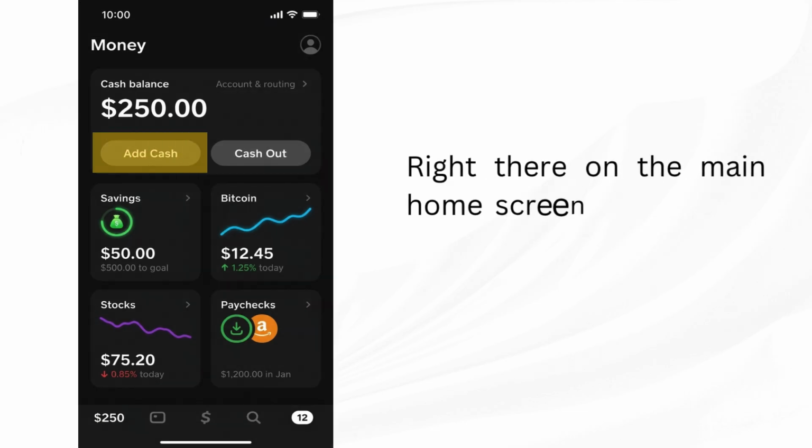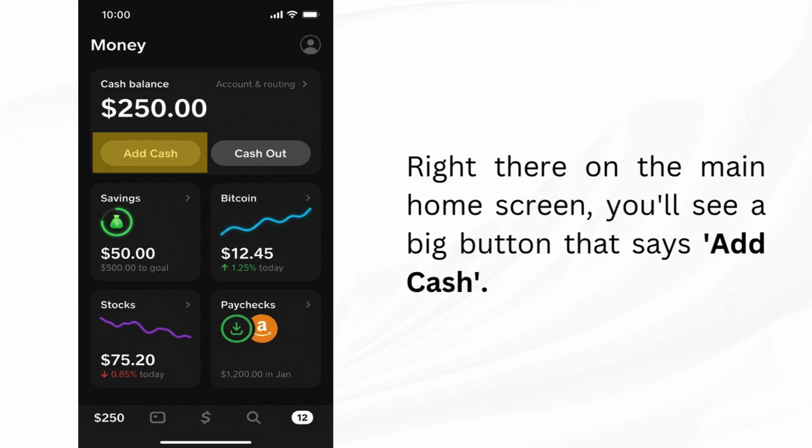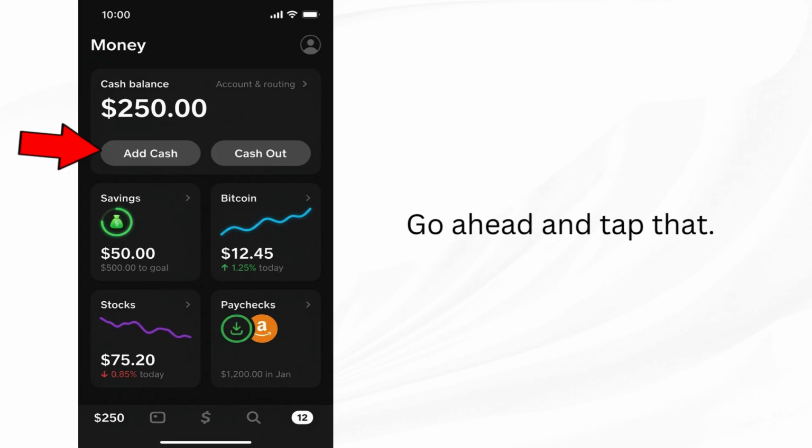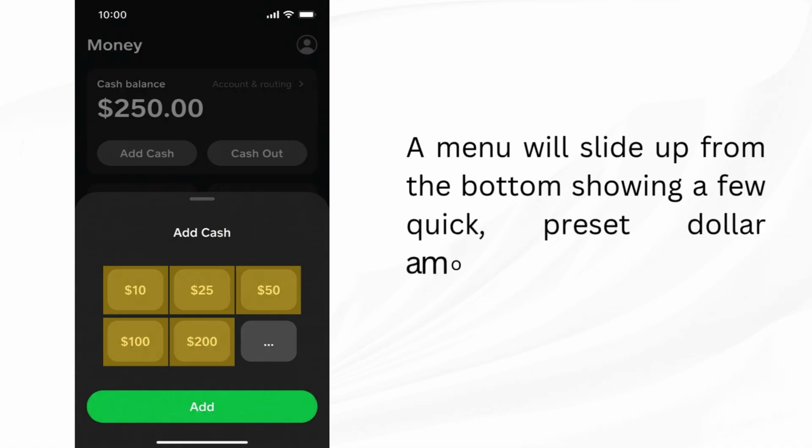Right there on the main home screen, you'll see a big button that says Add Cash. Go ahead and tap that. A menu will slide up from the bottom showing a few quick preset dollar amounts you can choose from.